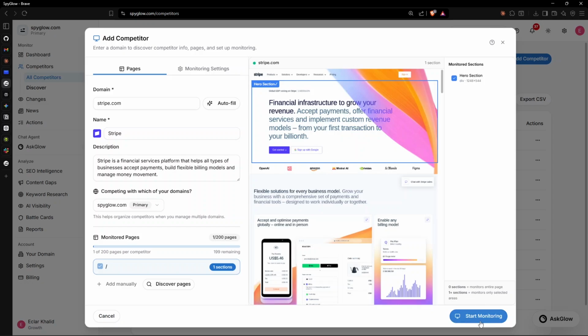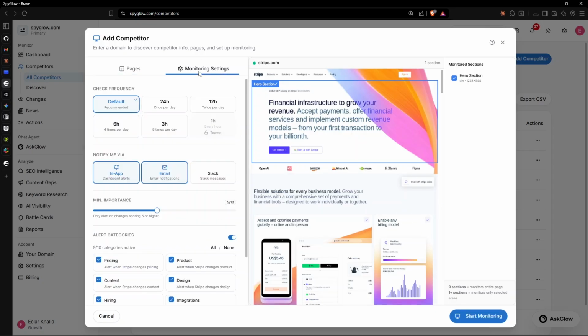So when they click start monitoring, it starts monitoring this competitor if they make changes on that section, because a lot of people could miss this tab which says monitoring settings. So you can see that based on the plan you are on, be it growth or a free plan, we have a time when we monitor your competitor. So for example, in this case, default is selected, and then notify me via in-app, email, and Slack is not turned off. But you can see that by default, in-app, which means notification inside the app, is turned on, and then we have email notifications.